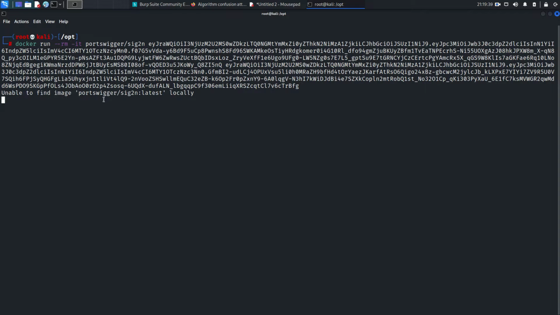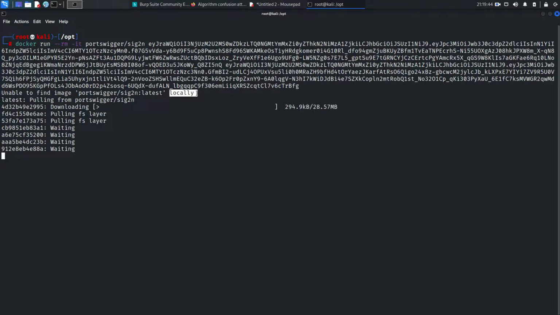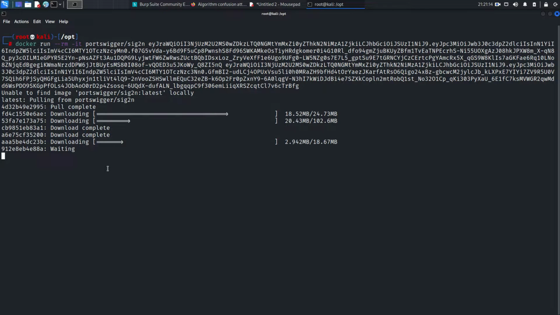As we hit enter, first of all it is going to check if the image is locally present or not. If not, it will pull the image from the internet, from Docker Hub actually. So now it's downloading and it will take a bit of time. I'm going to pause the video and I will come back once it's finished. Welcome back guys. It's not completed, but I came back to actually show you the process.